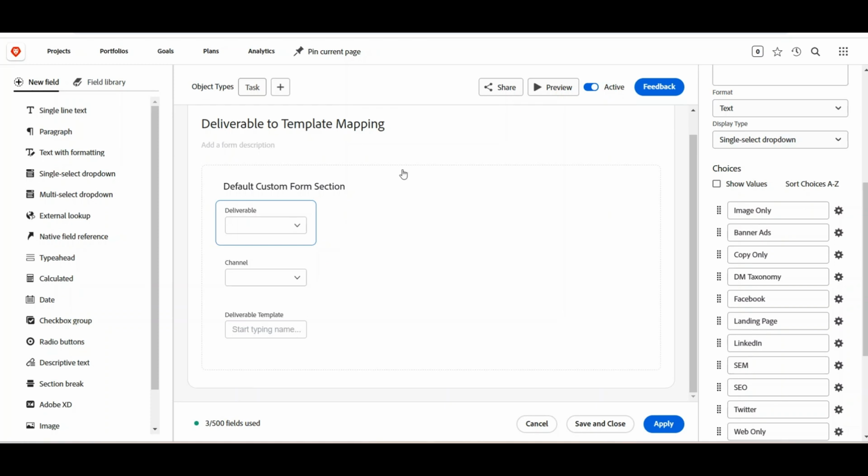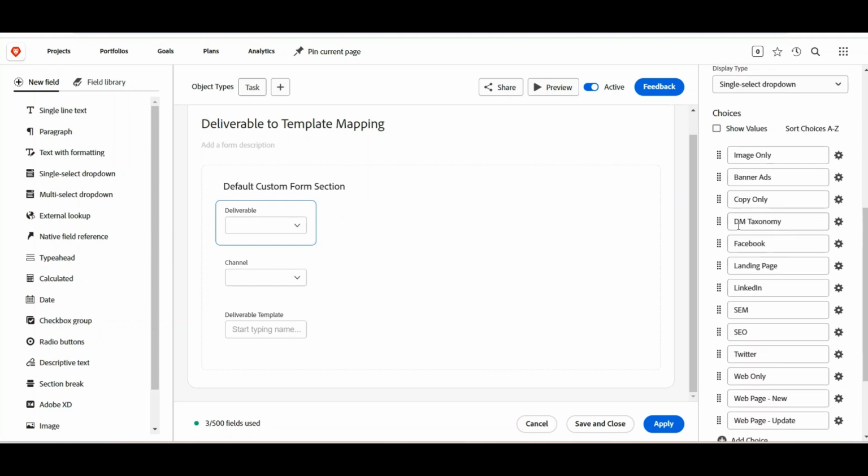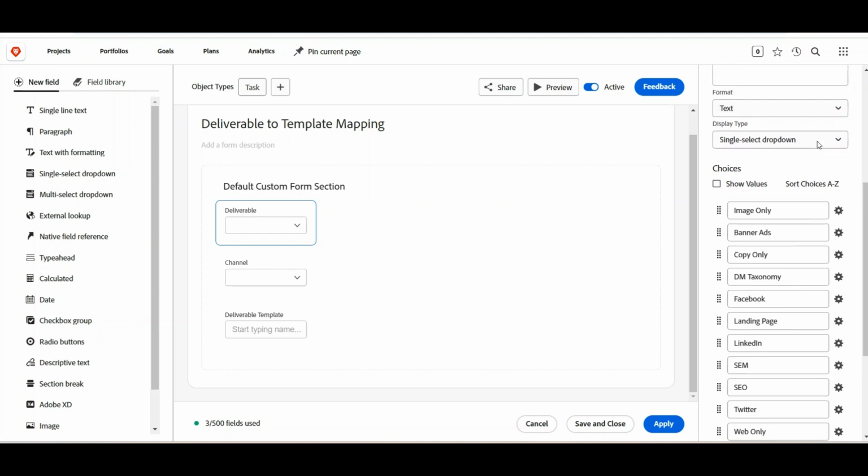So here we have a single select drop-down field called deliverable, and it has a list of drop-down values as you can see here. Okay, now the thing is that these values may keep on increasing as we move forward. We might keep on adding new values, but then there is no option to extract the data into a CSV file or maybe an Excel sheet here, right? You don't have such an option here.